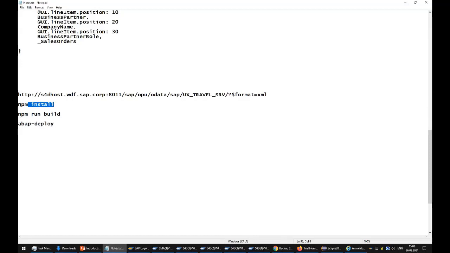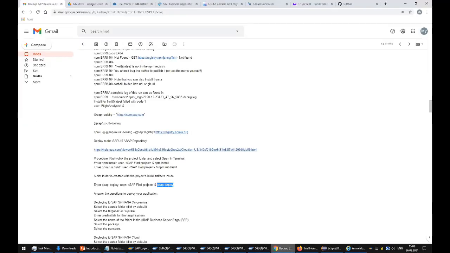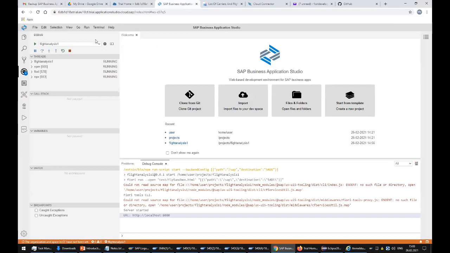Okay, now the first one is going to be npm install, and it's the first time we've seen the command line interface. So let's take a look at how we get to that. Since the last thing we did in the application studio was a local test, we're looking at the debug view, which is right here. To get back to my Explorer view, that's the first view, which is right there.